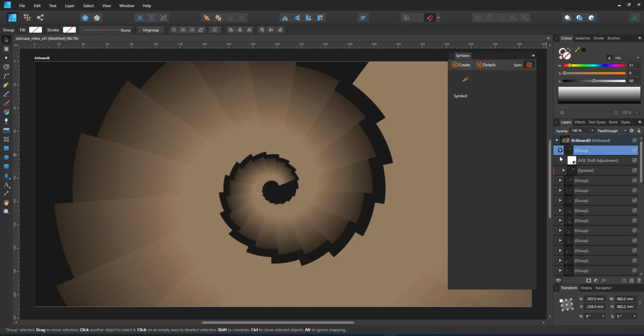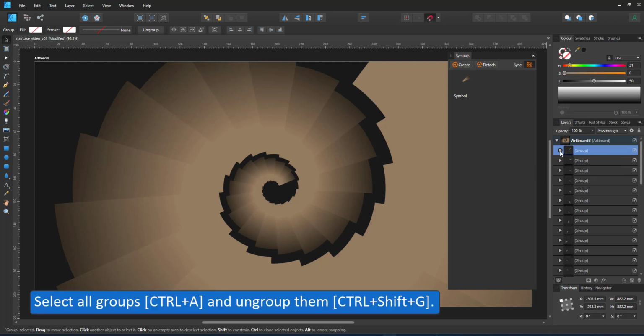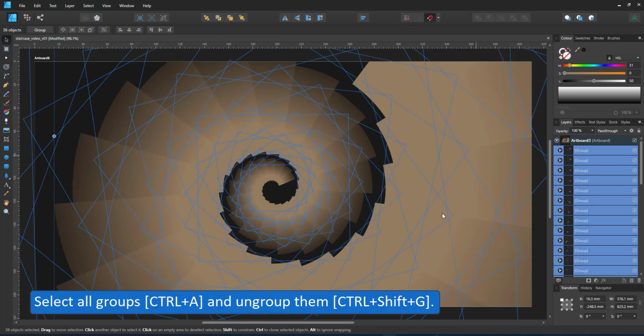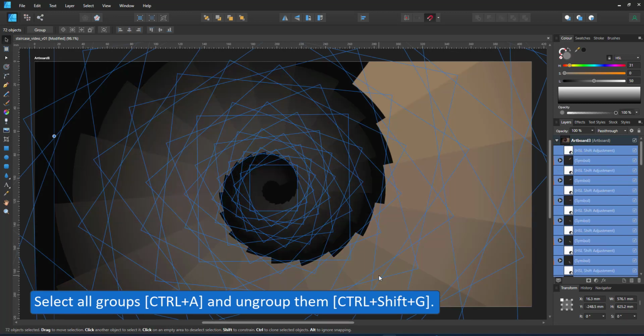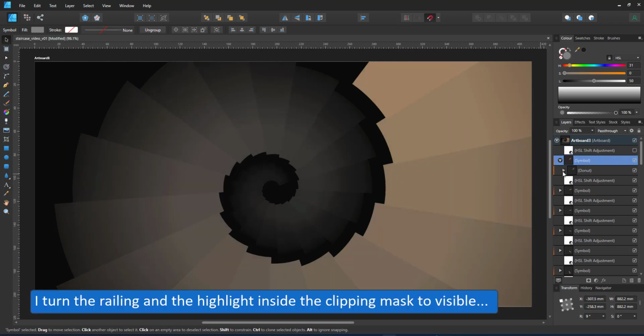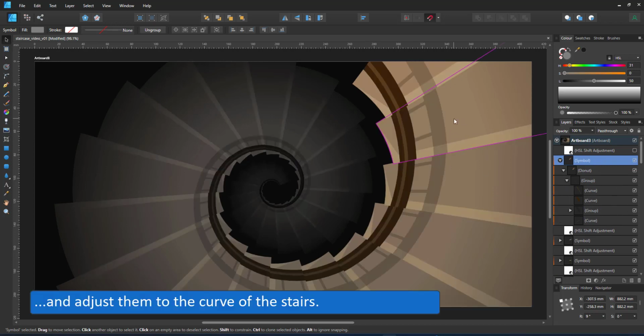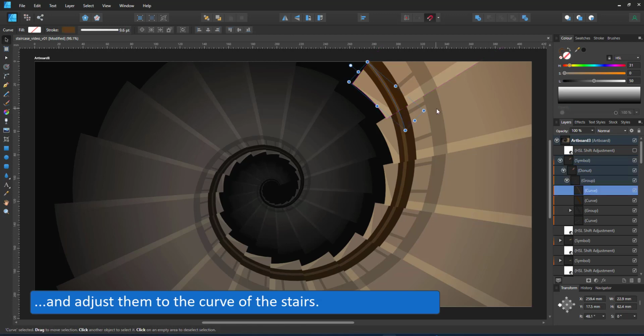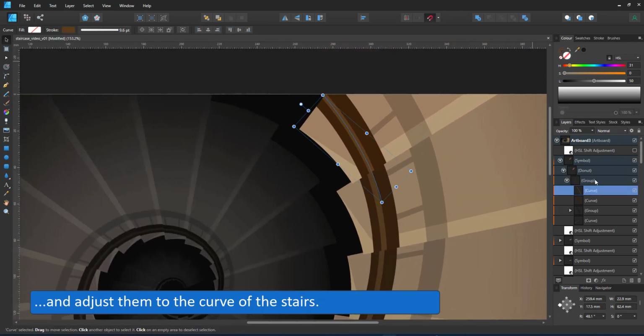Once I ungroup my group with the symbol and the HSL layer, the magic happens. The HSL layer is no longer restricted by the group. Each adjustment layer will now darken and desaturate all the elements below it in the layer stack. I bring back the group with the handrail, turning it visible. They are just simple lines with different stroke thicknesses.